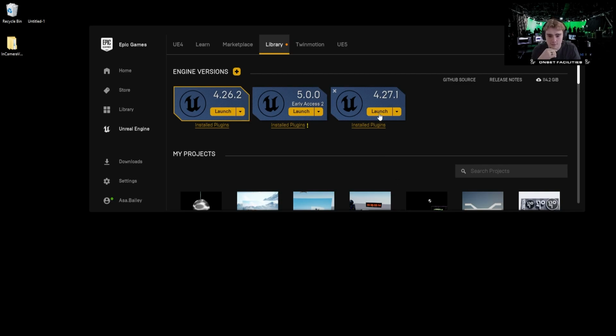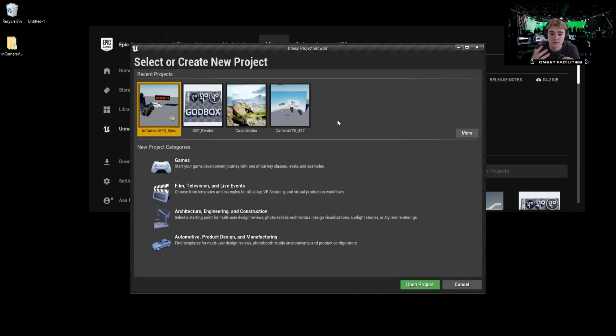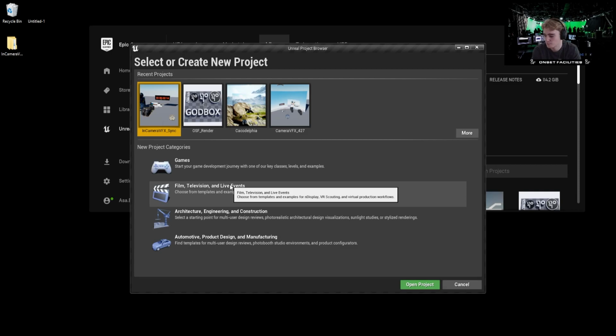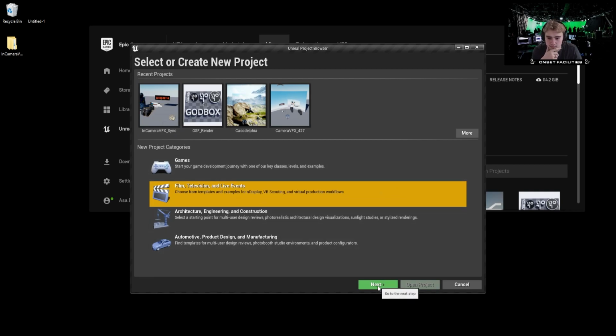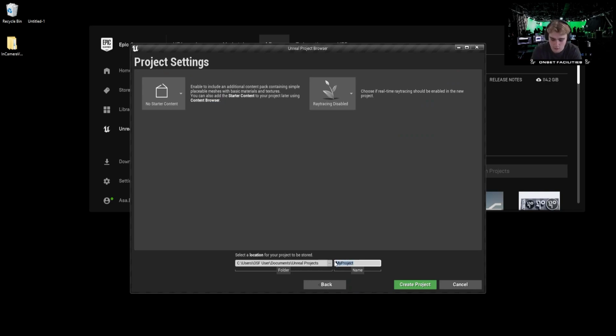So to start off, let's launch a new project of 4.27, and to do this, we have to harness the XR plugin. What that allows us to do is bring all of the Steam VR elements into the engine. So that's your HMDs and your controllers and any amount of trackers you have connected. So to start, let's launch a film and television one in camera VFX, because that's what I normally use. And then we're going to do Vive.